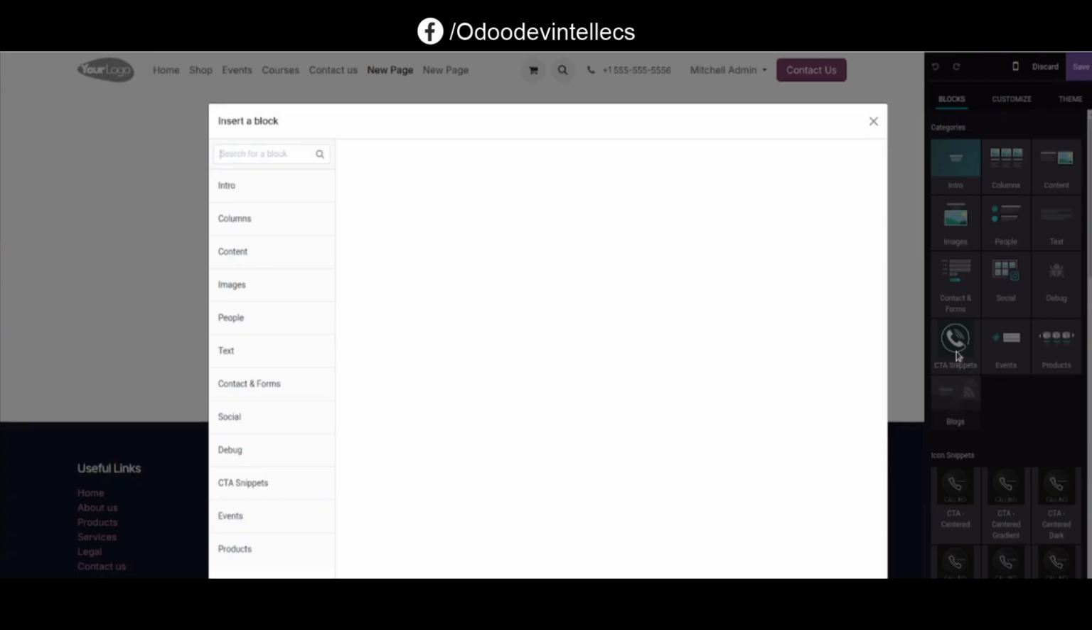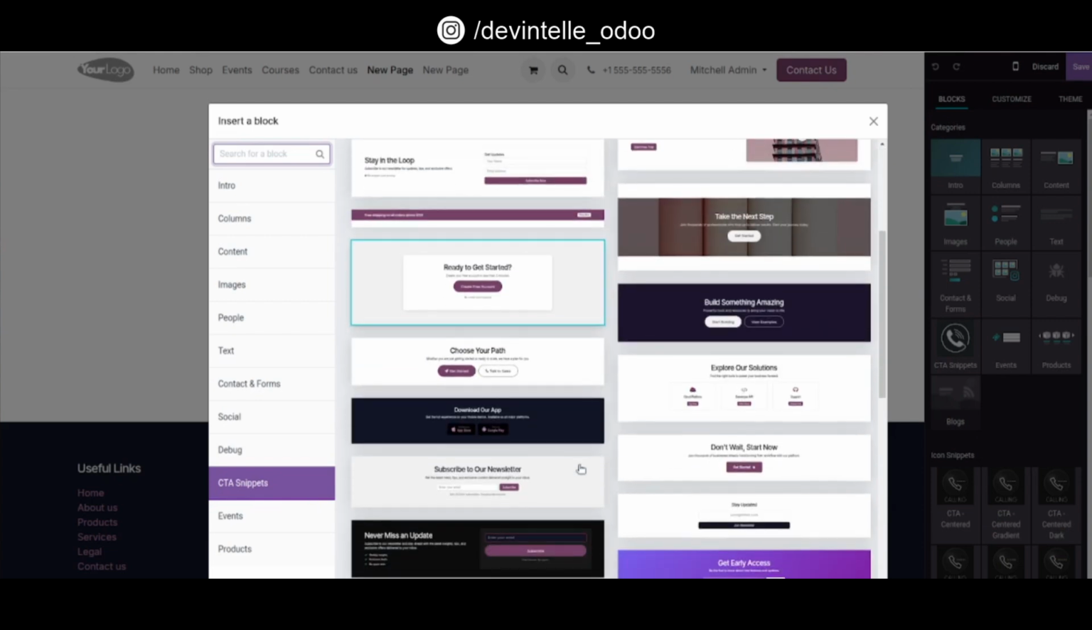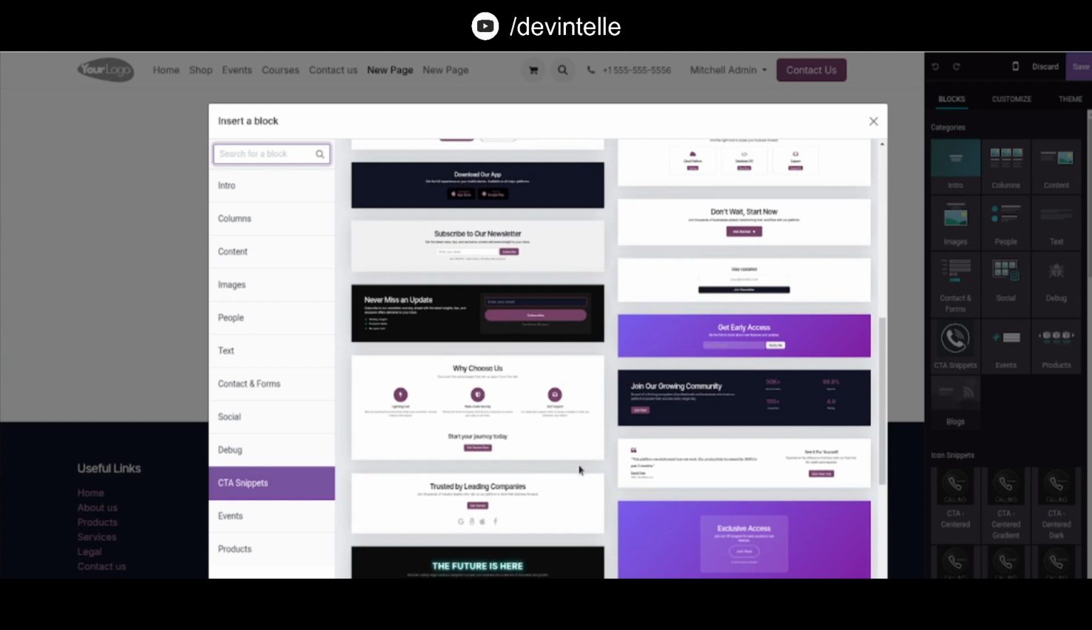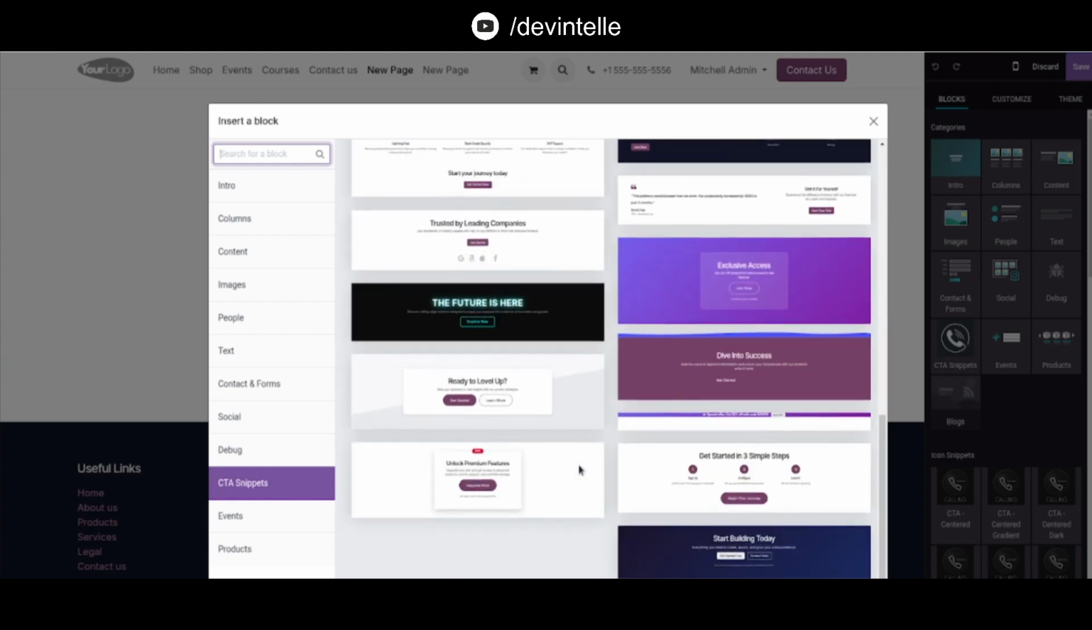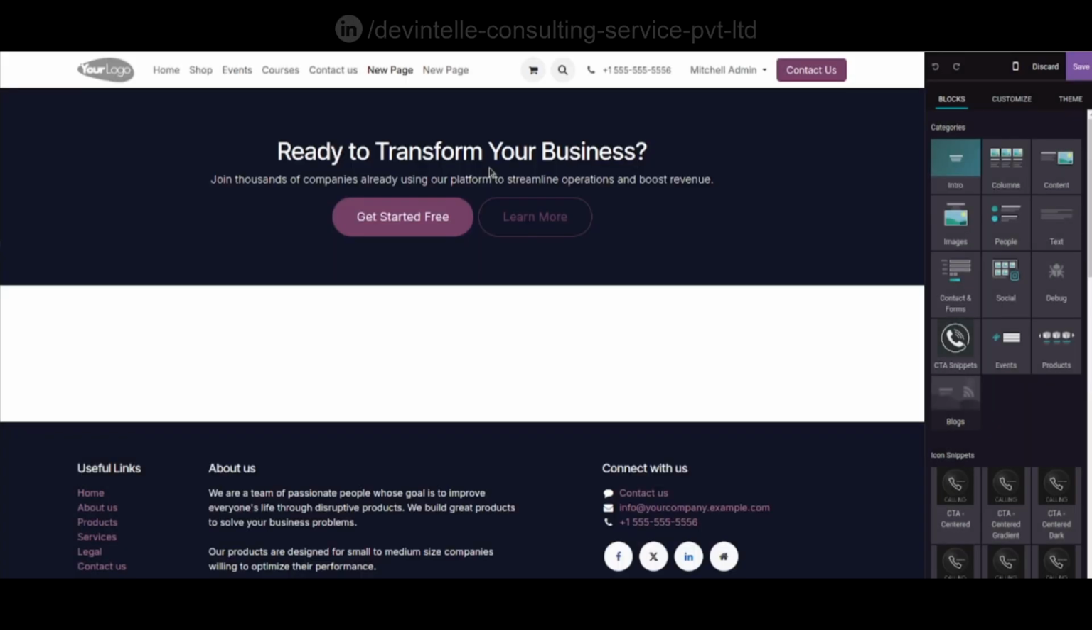Now click on it, and call to action snippets is one type of category available. When you scroll down, all available call to action snippets are displayed. Just select one and add it to your website.